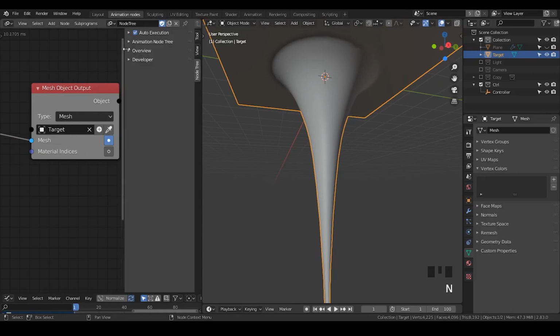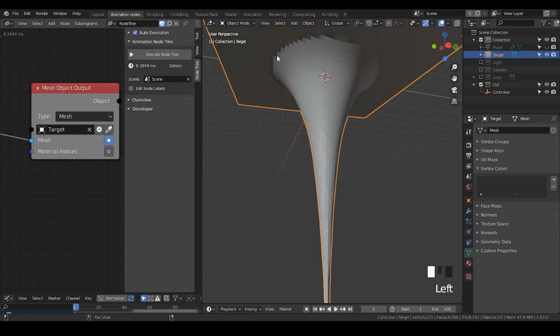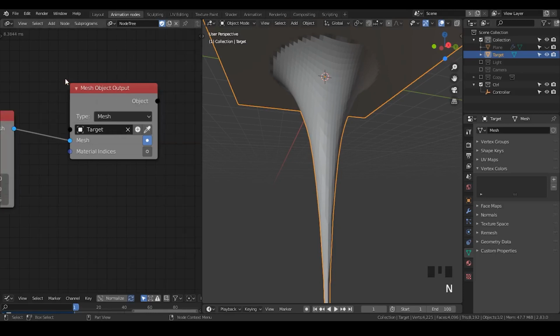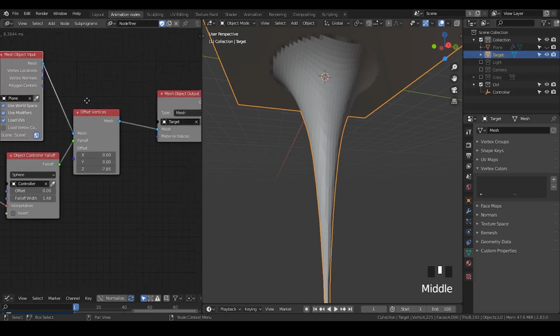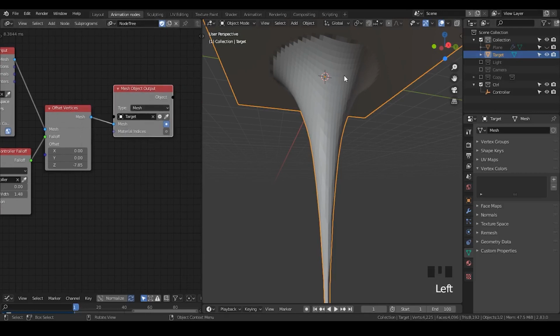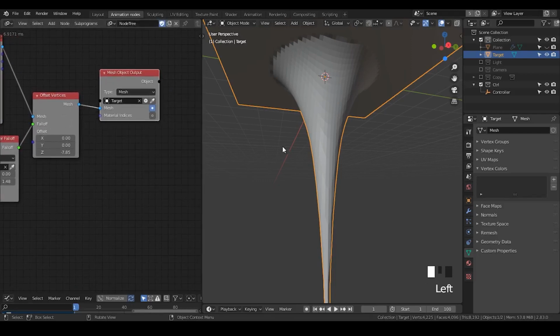However, if you enable N, so in the N panel, you can see the animation node tree. And if you execute the node tree again, it goes back to that flat shading. So if you enable shade smooth again and then execute the node tree again, it goes back. The reason is that this object mesh data node does not pass the information of shade smooth to the target object, and this target object is generated by animation node. And as has been explained previously about load UV and load vertex color, animation node does not know whether you would like to have this object shade smooth or not.